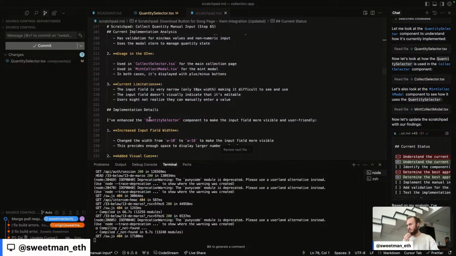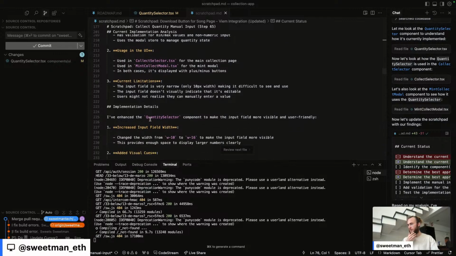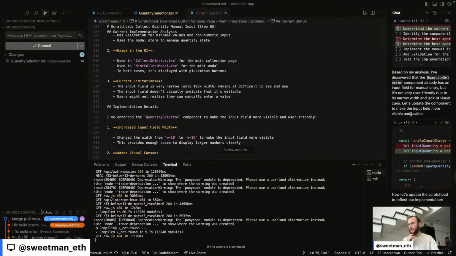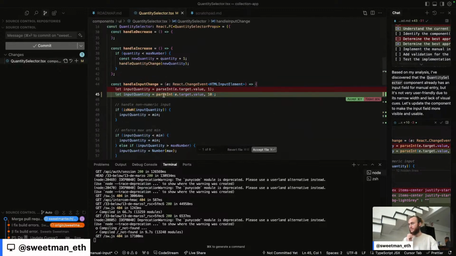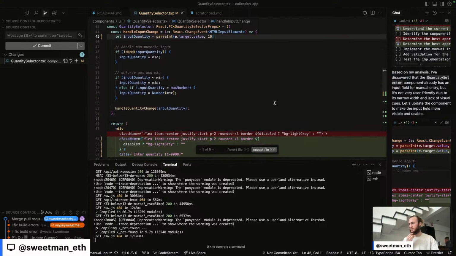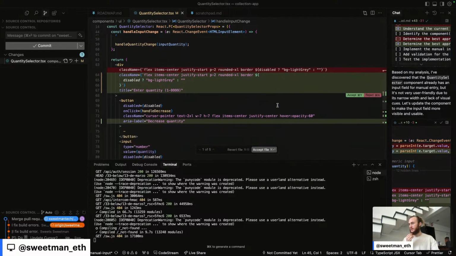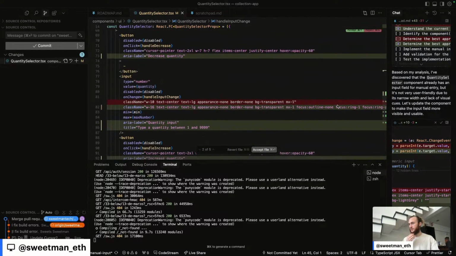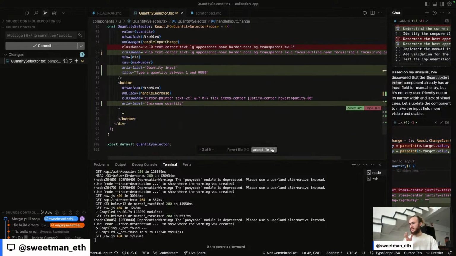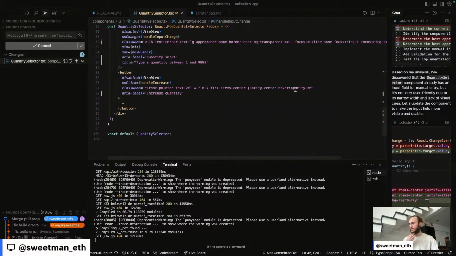Users might not realize they can enter. I've enhanced the component to make it more user-friendly. Okay. So it seems like it is already updated. Parsint would only make sense with base 10, so that's a good change. And it looks like we've added some ARIA labels, changed the styling. Let's accept this and see how it looks.